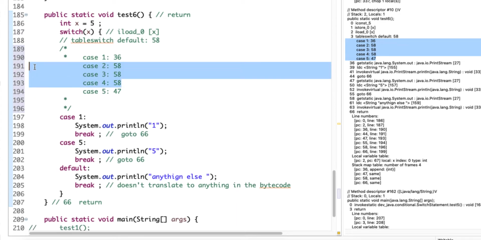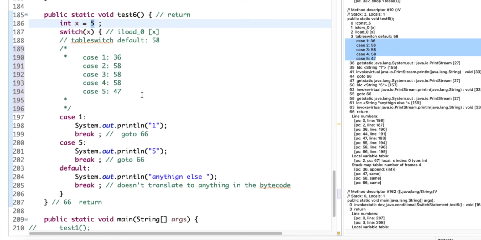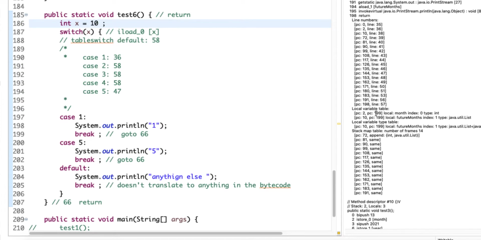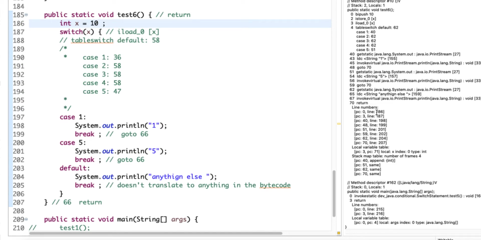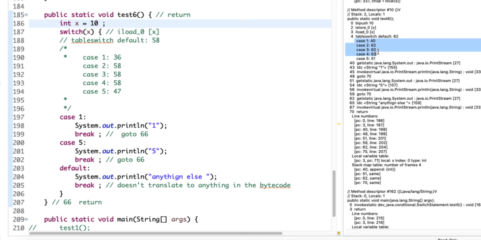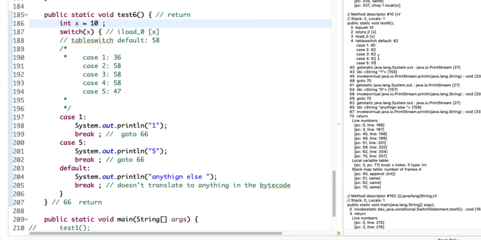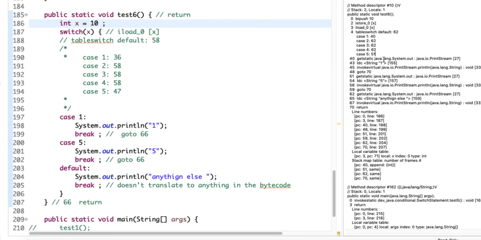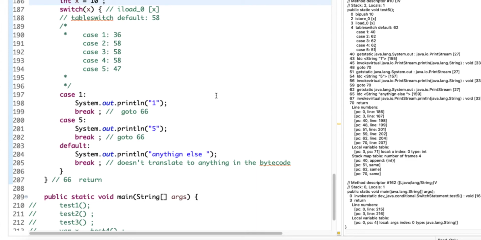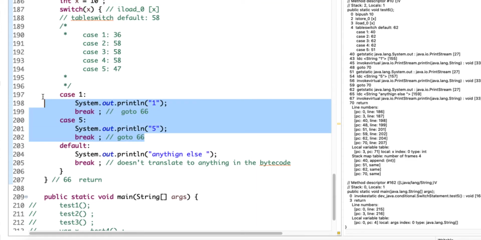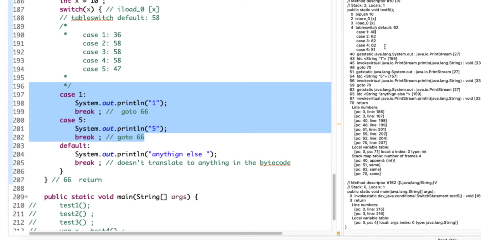That's very weird, right? And the reason is that, again, I mentioned that integers from 0 to 5 are hard coded in the JVM. So let's say if I change this to 10, let's see what happens to the bytecode. And now we have case 1, 2, 3, 4, 5, right? So the question here is why is it that we are still getting this kind of bytecode? It's very bizarre, right? So what's going on?